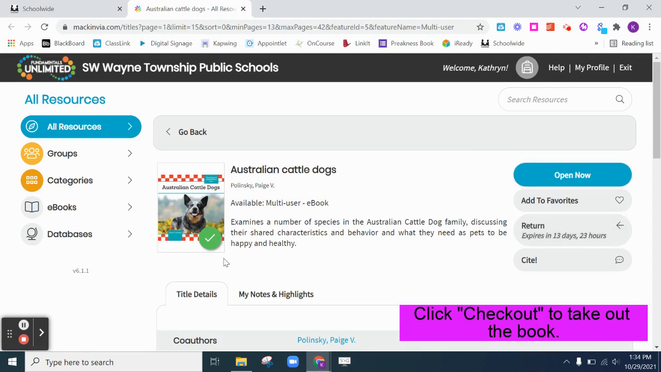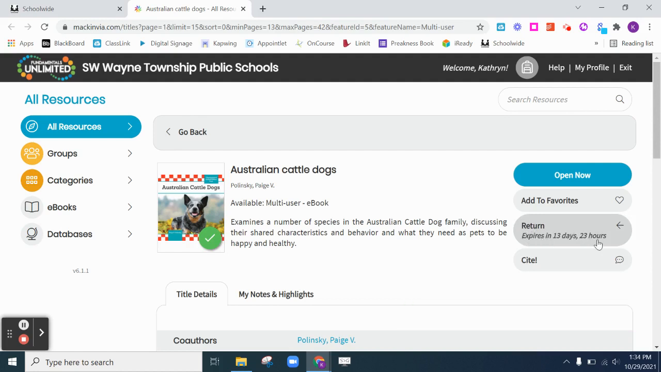You'll see that we know it's checked out because there's a green check mark in the corner of the book, and the checkout button has changed to return, and it gives you the amount of time left you have before the book is returned. So the book automatically does return. You don't have to worry about coming back in 13 days and manually returning it yourself. Once that time has expired, it will automatically pull the book from your backpack and return it to the list of available books.